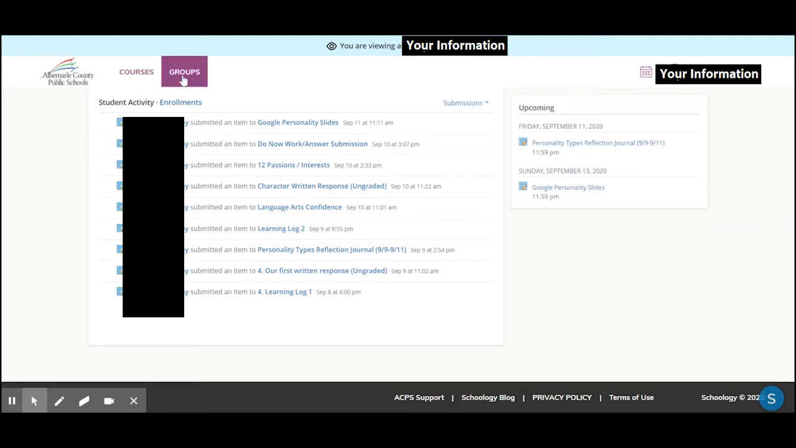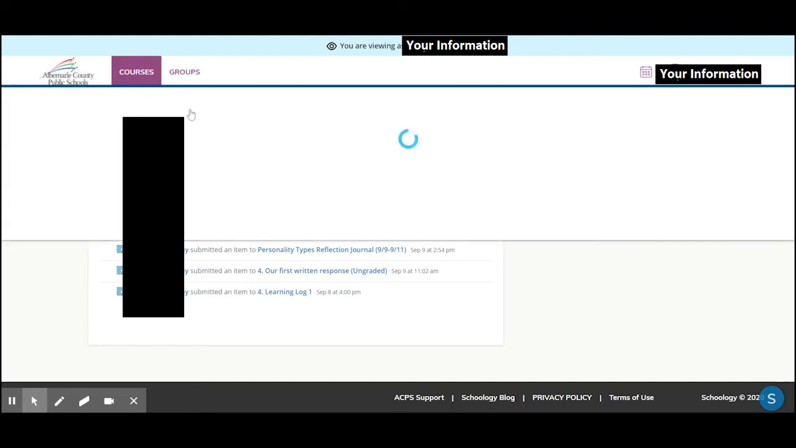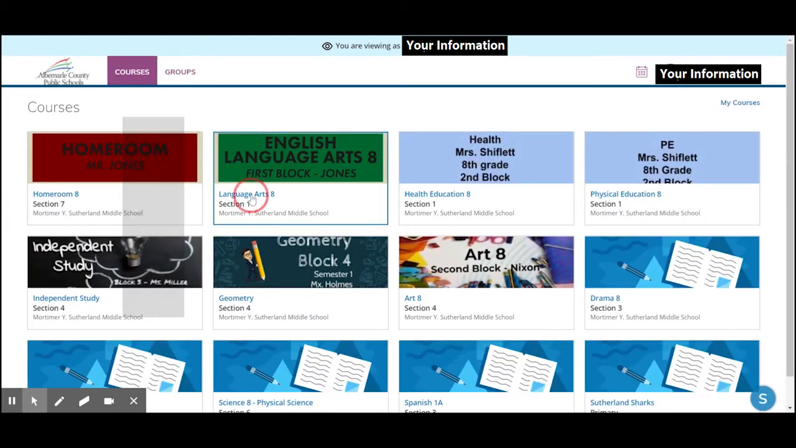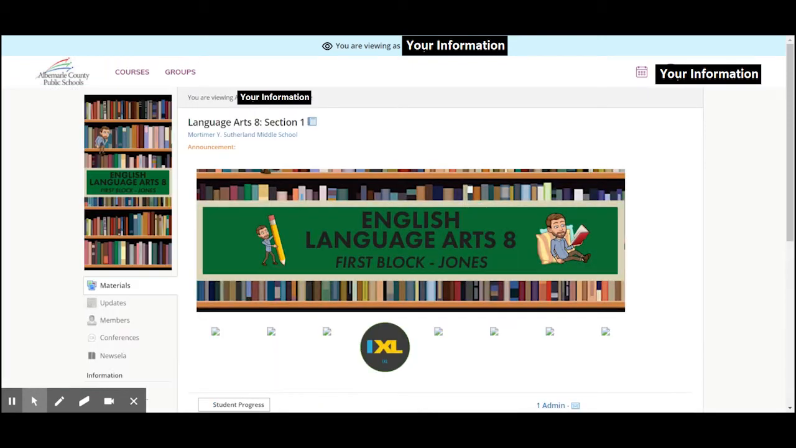Now, if you go up here to groups or courses, you can go ahead and select one of your students' courses, and you'll be able to see most of the same material that your student can see. The only exception is when something has been posted from a Google Drive that is not shared specifically with you, and you also cannot see the actual content of what your student submitted. You are only able to see that they've submitted.